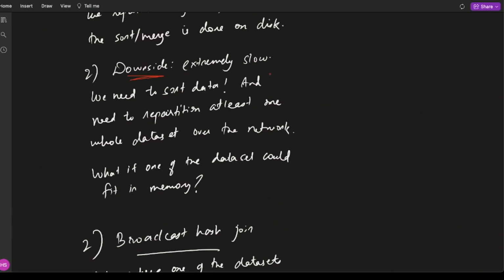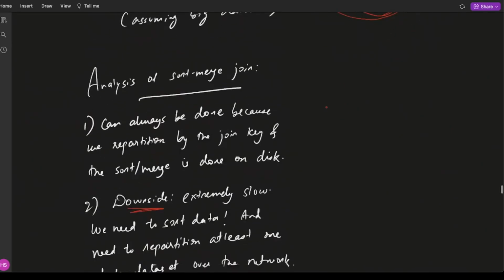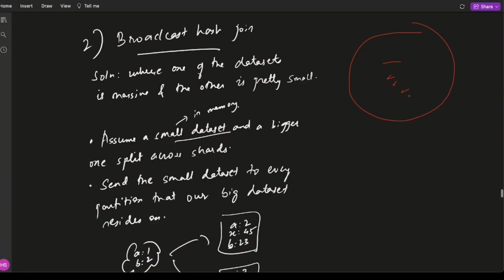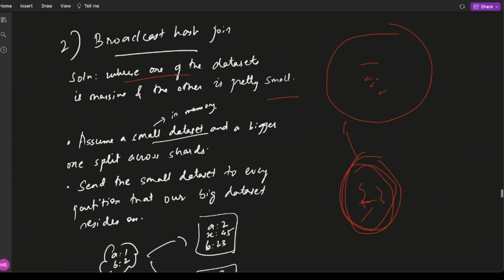So if one of the datasets could fit in memory, let's optimize and go for the broadcast hash join. Broadcast hash join is extremely simple. You have one of the nodes over here with its big data. You don't do any sorting here. And you have another node with its data as well, but the amount of data is really trivial. It can be fit into memory. So when one of the datasets is massive and the other is pretty small, all you got to do is just move the smaller data set, which can fit in memory, and broadcast it to the data nodes.